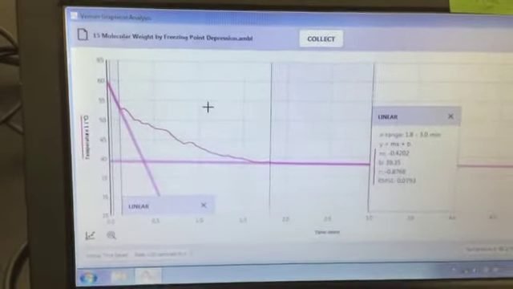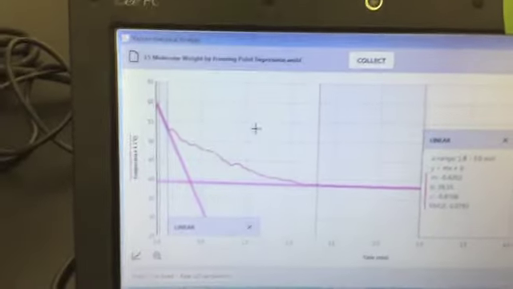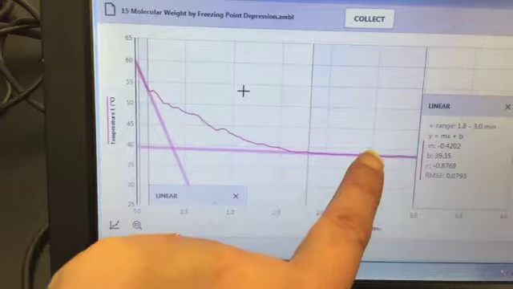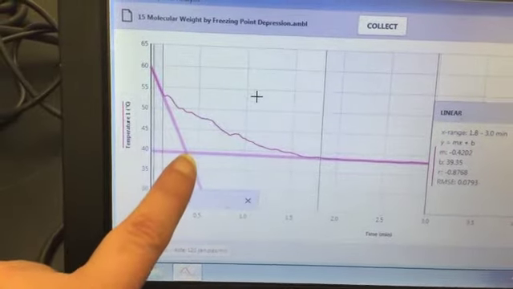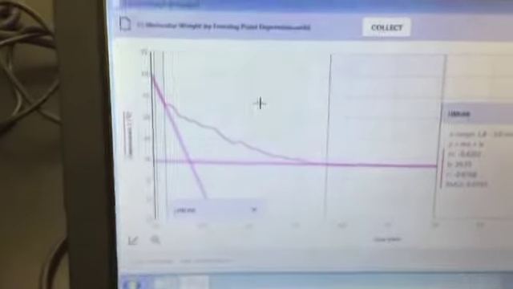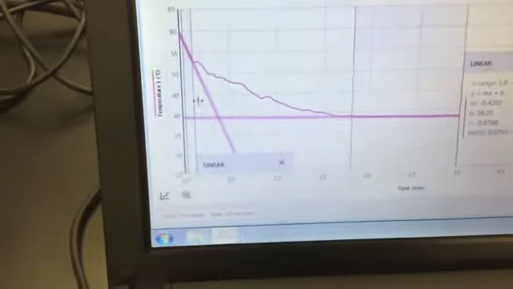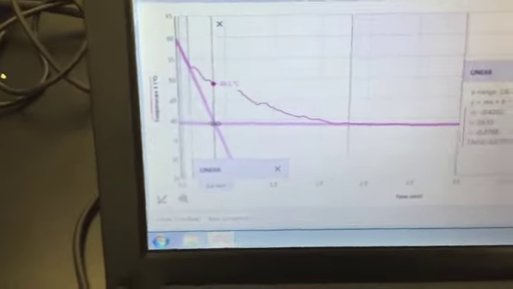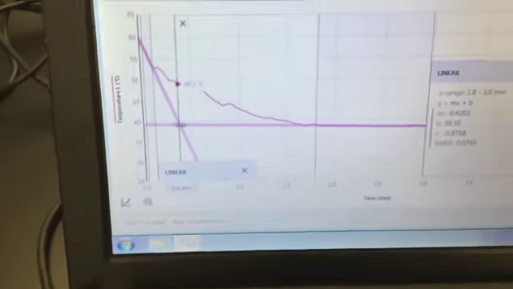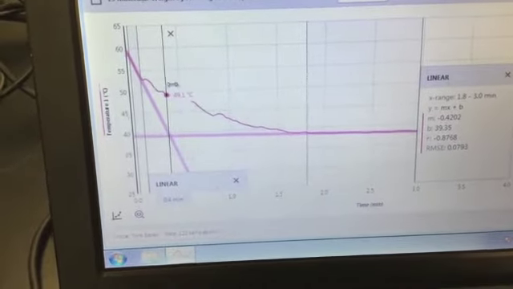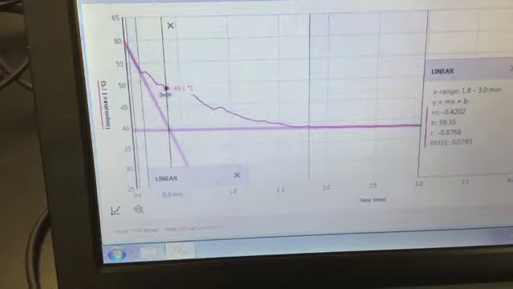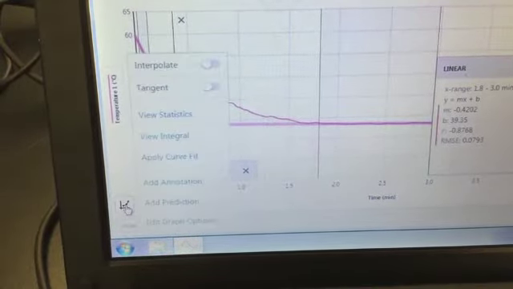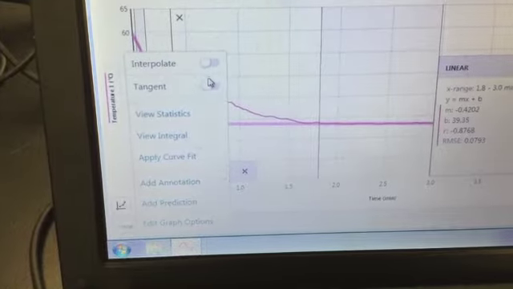I've now highlighted two regions of the graph, the initial sloping area here and the flatter region here. Remember that I want to find the point where these two intersect. So I'm going to need to click on this point here. Recall that unless I've hit the interpolate toggle button, it will only show me the data point that was actually collected at that time. So I'm going to need to go to the corner and toggle on the interpolate button.